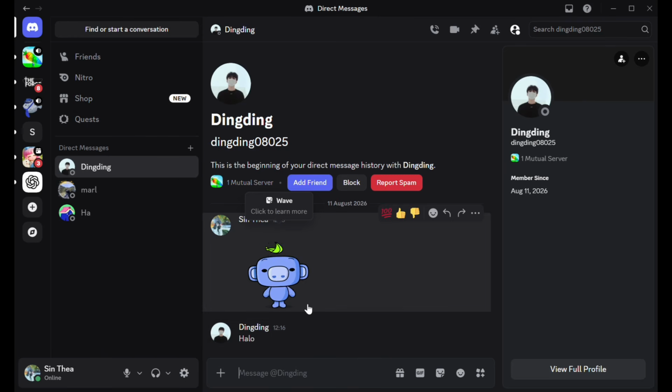So you don't have to start a new conversation, but there's one important thing to remember. This is much easier if you and that person are members of the same Discord server. So if you don't want to add each other as friends, make sure you are at least in the same server. Now you know how to find a closed Discord DM without losing your chat history, even if the person is not on your friend list.